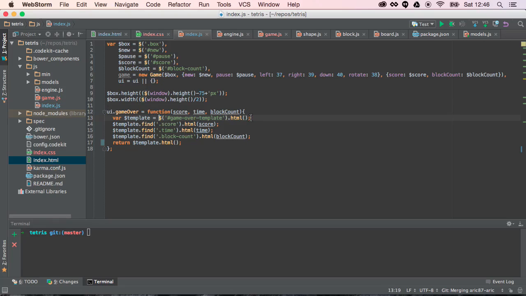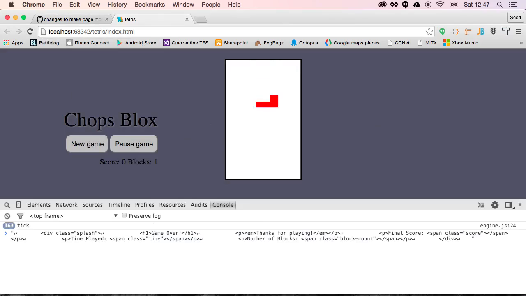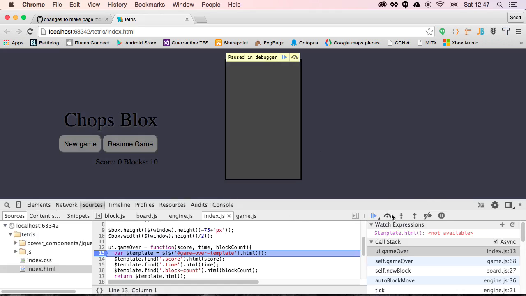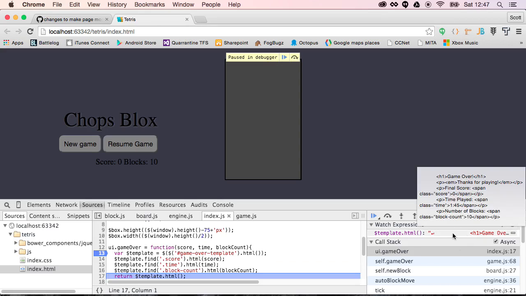Let me try something crazy. Let me try to cast this to a new object. And I wonder if that will do anything. Okay. Look at that. It did. It actually worked. Okay. So what was going on? So I guess if you just hover over it, it displays it.